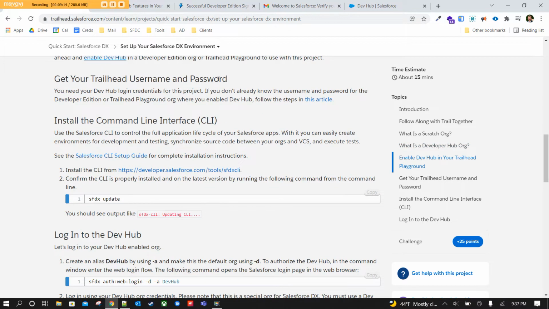Okay, so Trailhead username and password. Don't worry about this. We have our developer edition org username and password now.